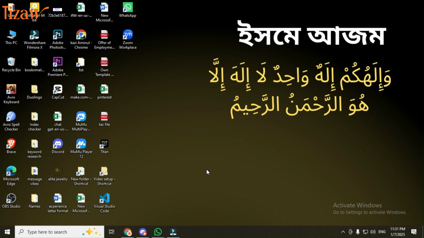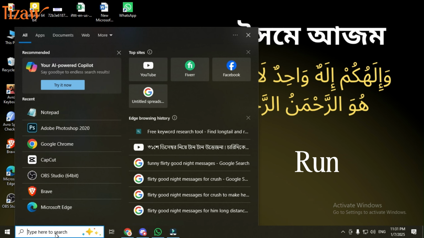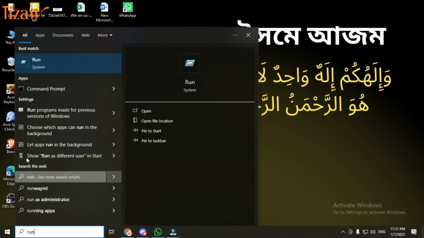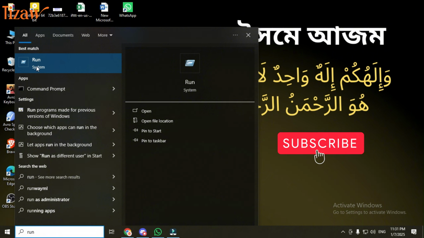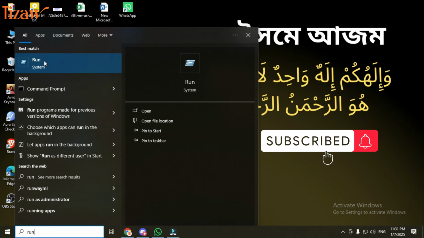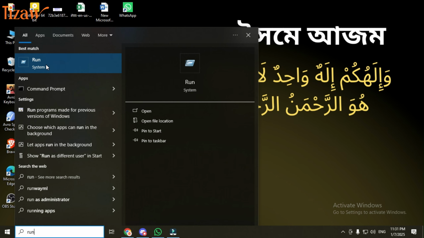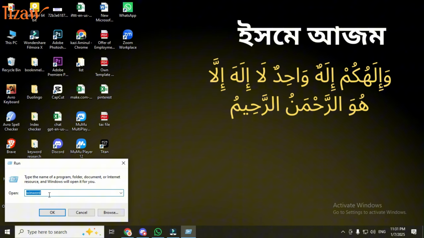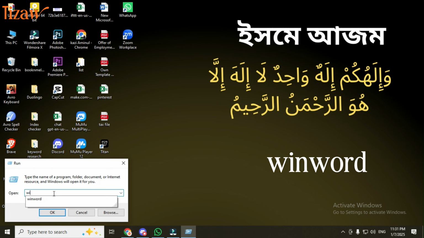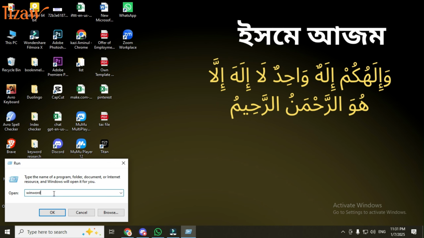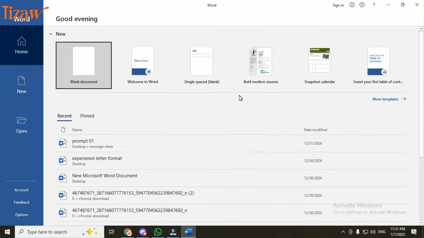Right now I am showing another method to open Run. First of all, type here "run". Then you will find Run, system apps. Then press here, then open Run here. Then I am typing again winword, then press OK. Look, it opens Microsoft Word.